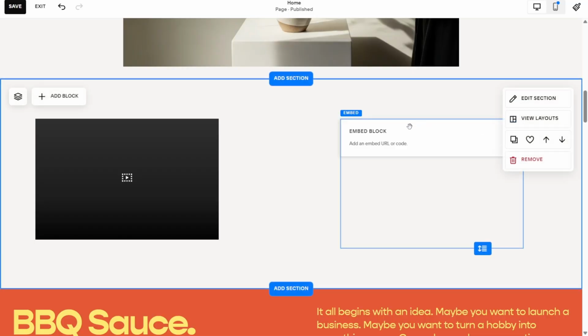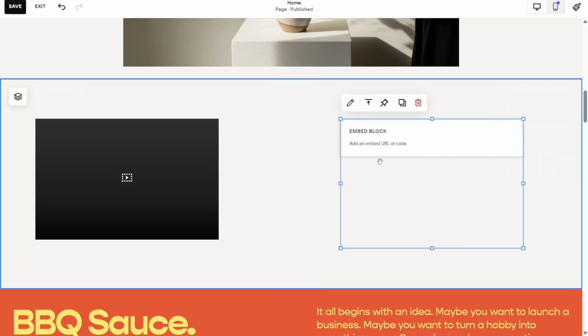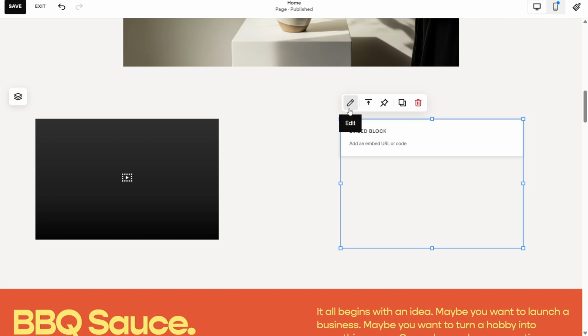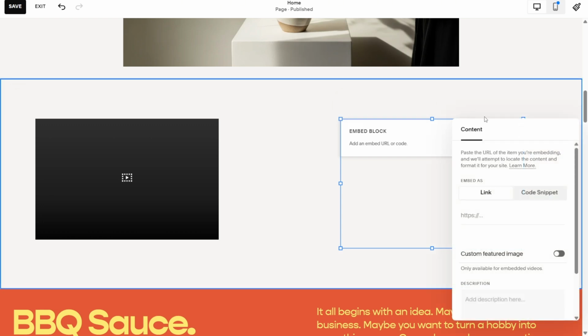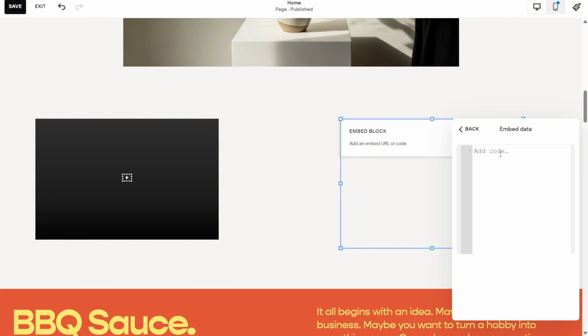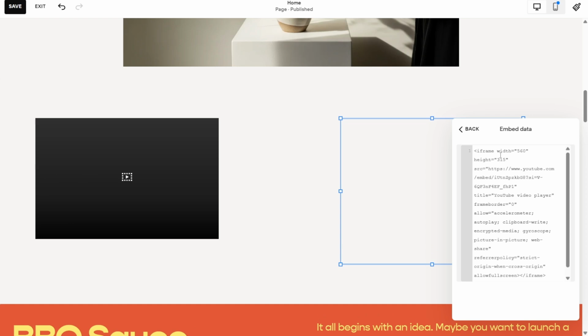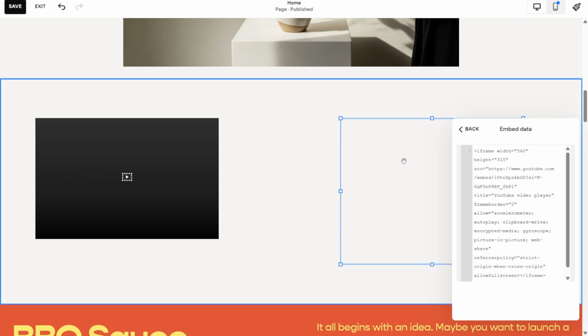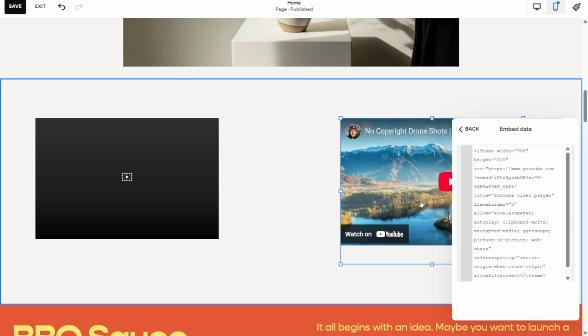In here, just simply click on the embed block. And at the top, click on the pencil to edit. Now on the right hand side, what you want to do is simply click on Code Snippet, and at the bottom, click on Embed Data. Once you do that, this is where you can start adding the code, so simply press Control V. And once you do that, it will automatically add a video block, as you can see in here.